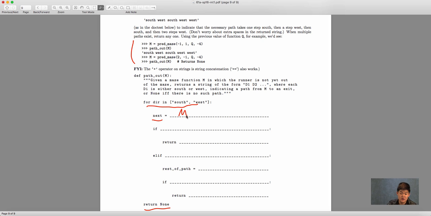And how do we do that? We actually call M of dir, because M of dir will either return dead end, exit, or a function. And this function means that we're going to a location that we can go to. That's not a dead end, and that's not the exit. Okay, so we have to check if next is equal to exit. That means that we've finished. We can stop recursion. We can stop everything. This is like our base case, I guess.